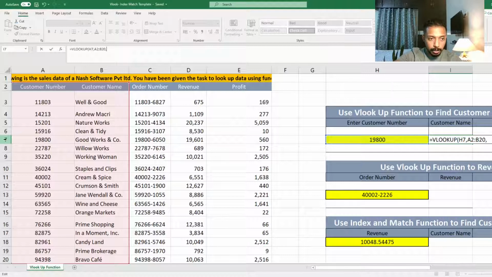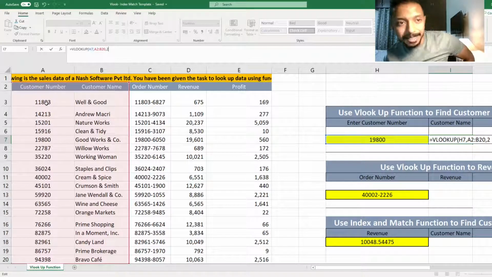So the row is not going to change. It's just going to say, okay, this is the row which the data is on. Now you tell me which column data you need. I will say, give me the second column data, because customer number is the first column, and customer name is the second column. So I'm going to specify that in the formula. If you see here, I have given the column index number.